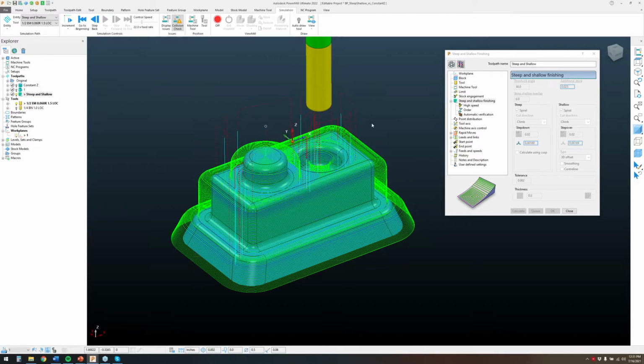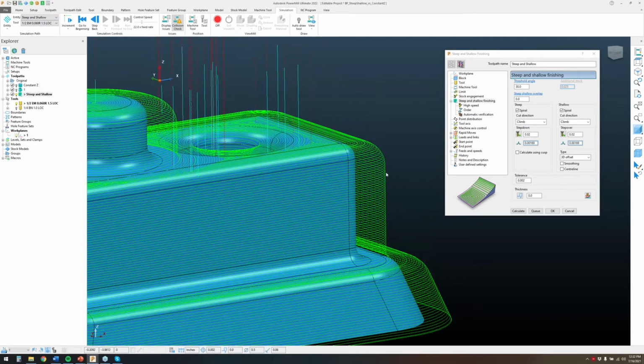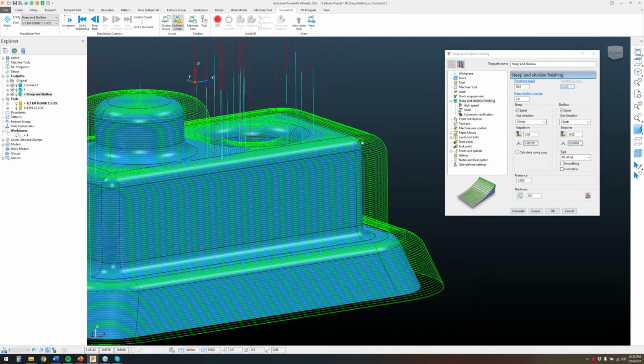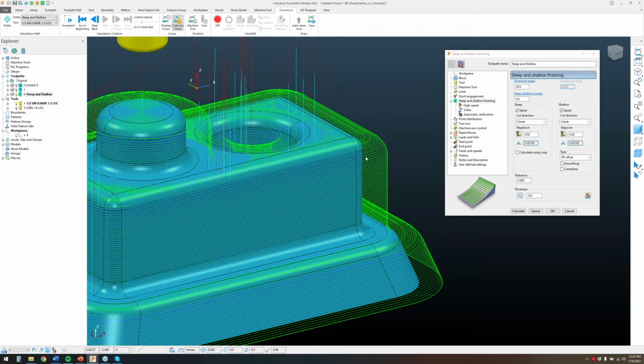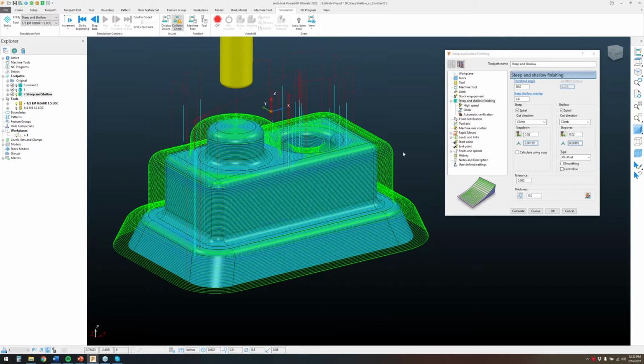All right. So the main thing that you may want to notice is that there is the threshold angle that you can adjust and the steep and shallow overlap. So if I just recycle this, and I'm going to clone it because I'm going to make some changes in those threshold angles and the steep and shallow overlap dimensions. So really, the threshold angle is the point when the toolpath is going to change from 3D offset to constant Z.